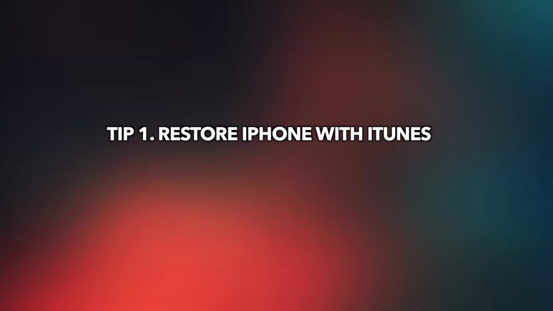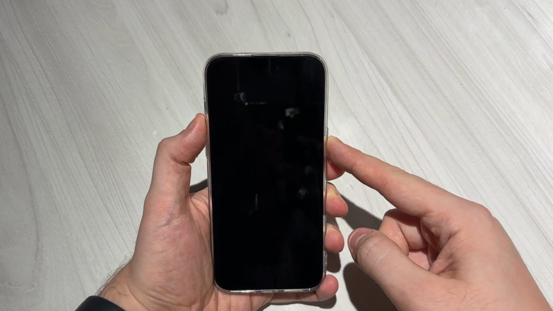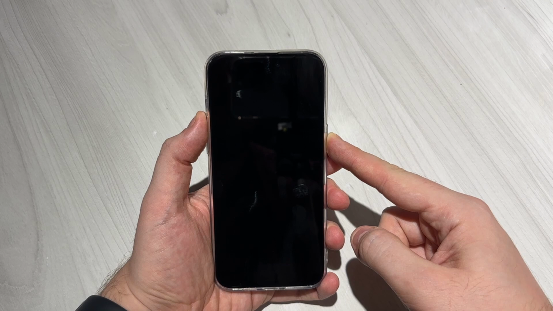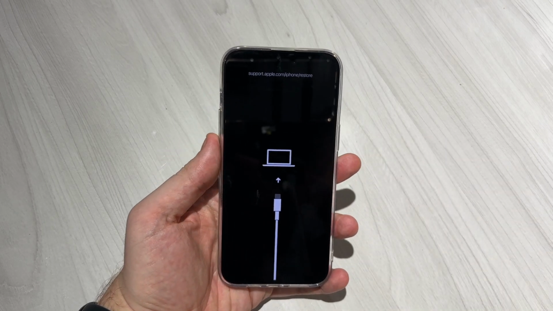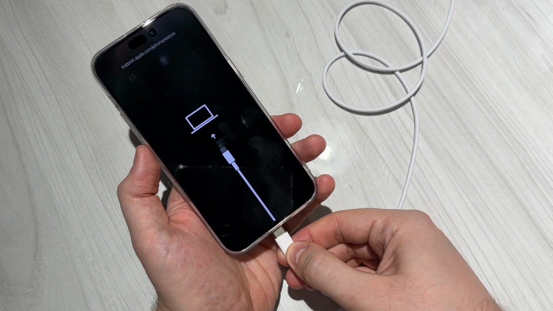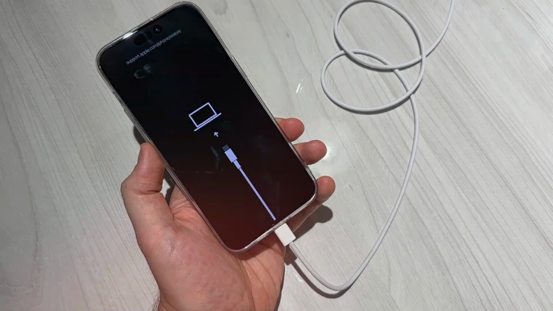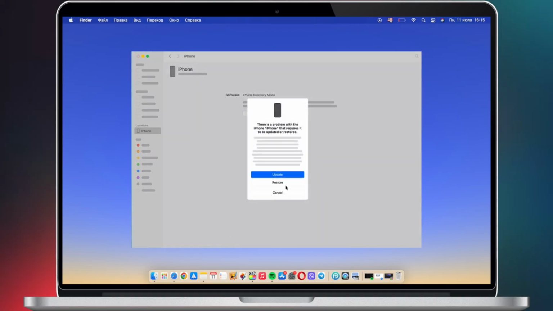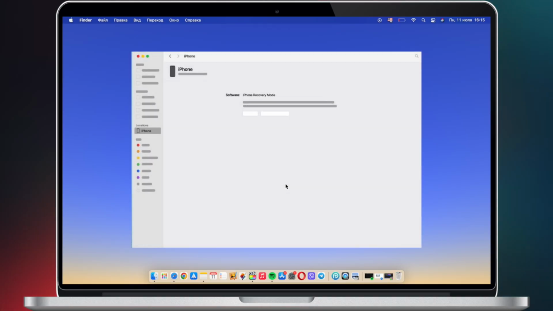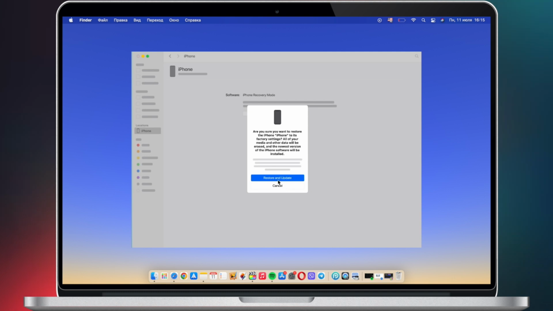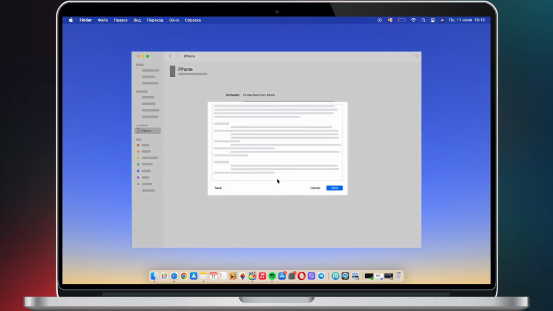The first tip is to restore iPhone with iTunes. Power off your iPhone. Keep holding the side button and volume up button until you see the recovery mode screen. Then, connect your iPhone to PC or Mac via a USB or USB-C. iTunes or Finder will pop up, click to restore your iPhone.